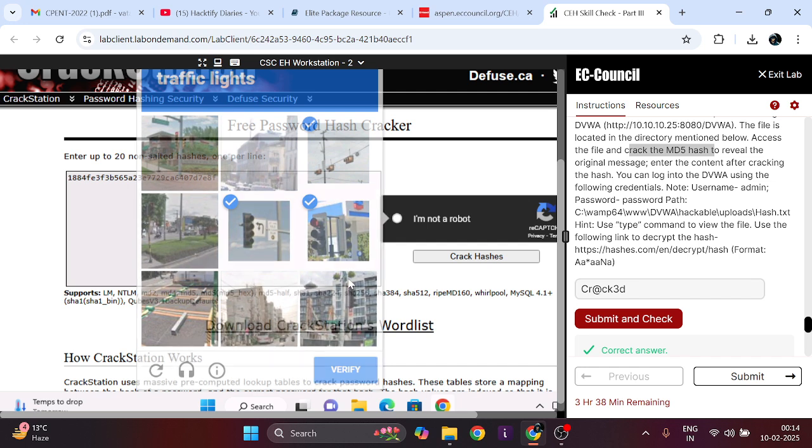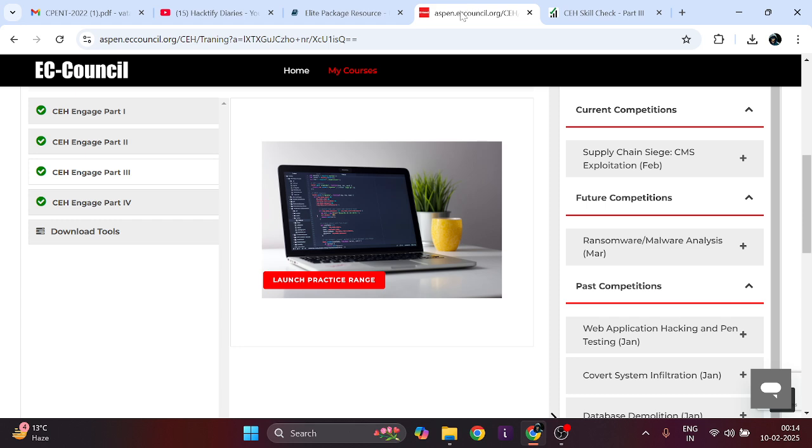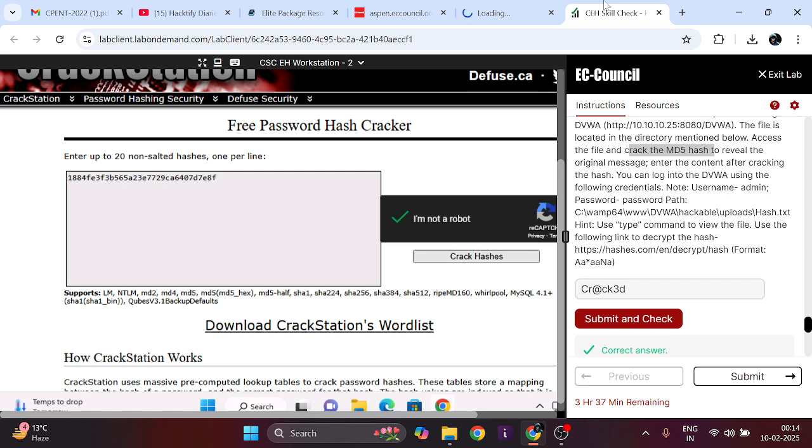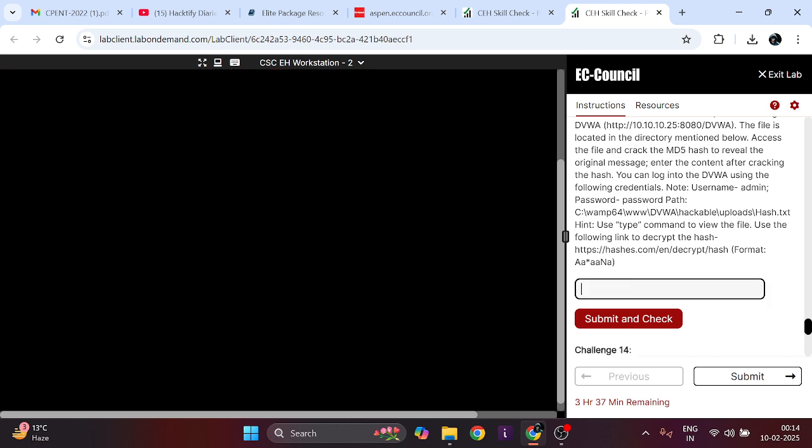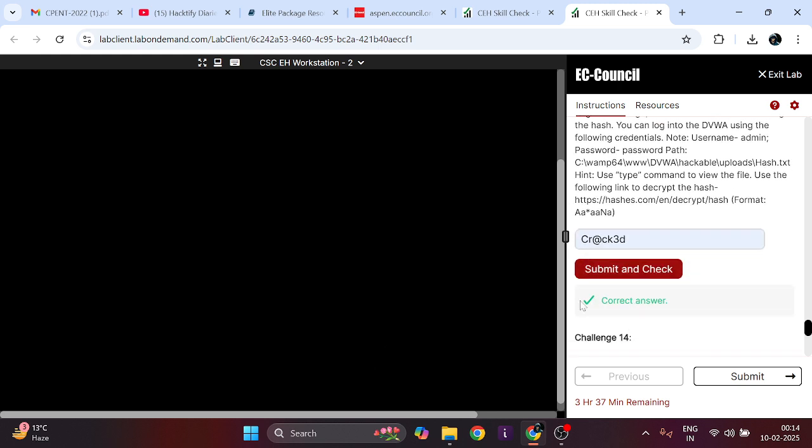It's taking a little bit of time. We'll wait a few seconds more. Or let me launch practice range again. In my case it's getting stuck again and again, but make sure in your case it will not. And yeah, as you can see guys, we have successfully found our flag, and this is our flag, basically CRACK3D. If I submit this again in front of you, as you can see, CRA at the rate CK3D, and if I submit and check, yeah, the answer was correct.